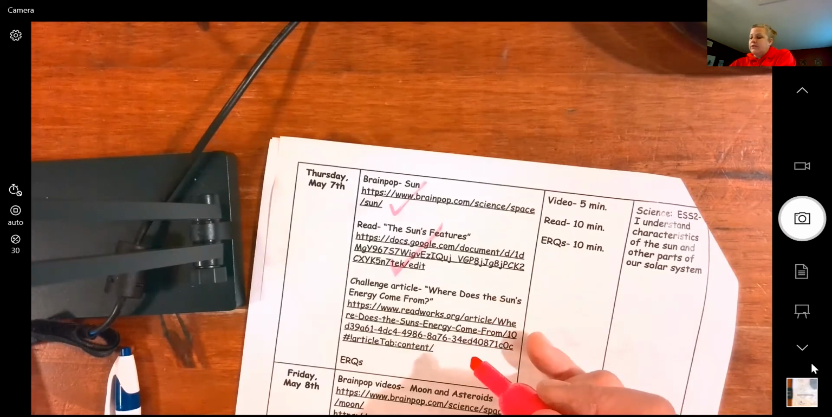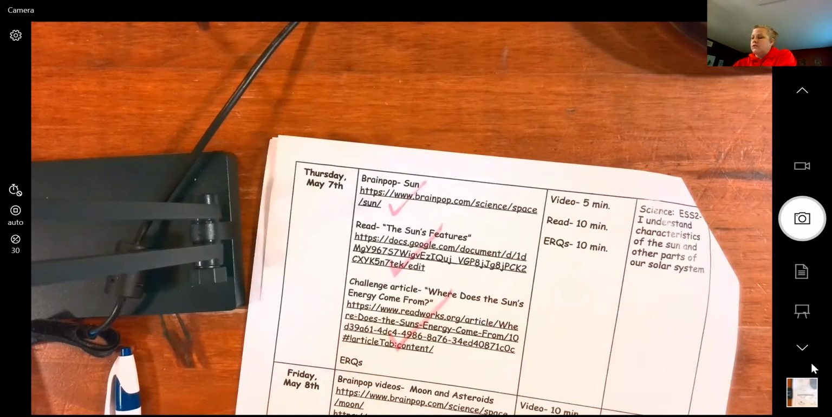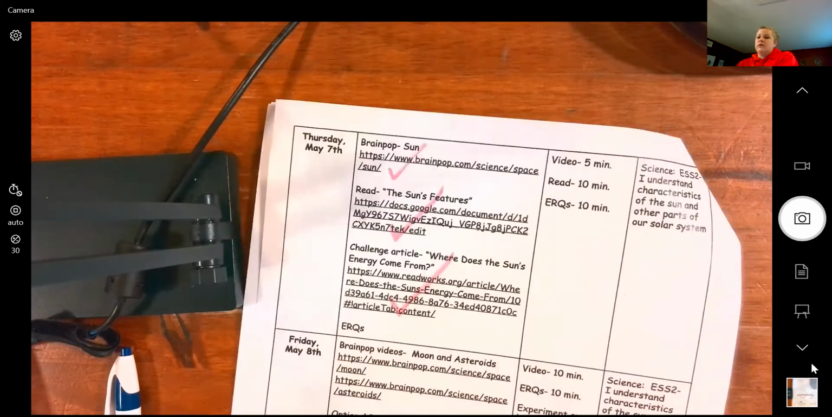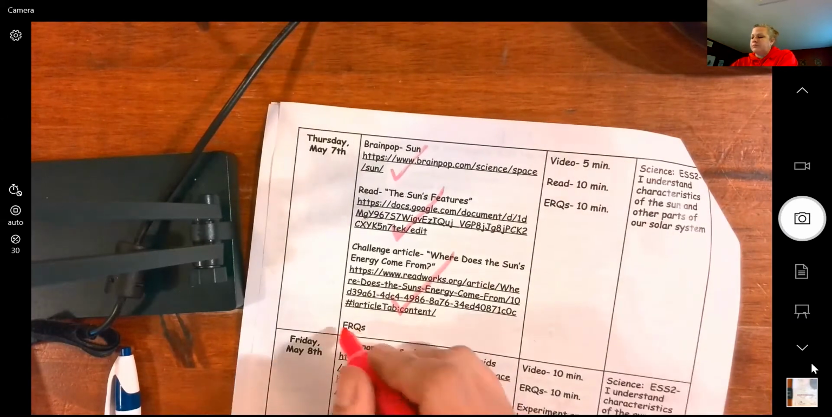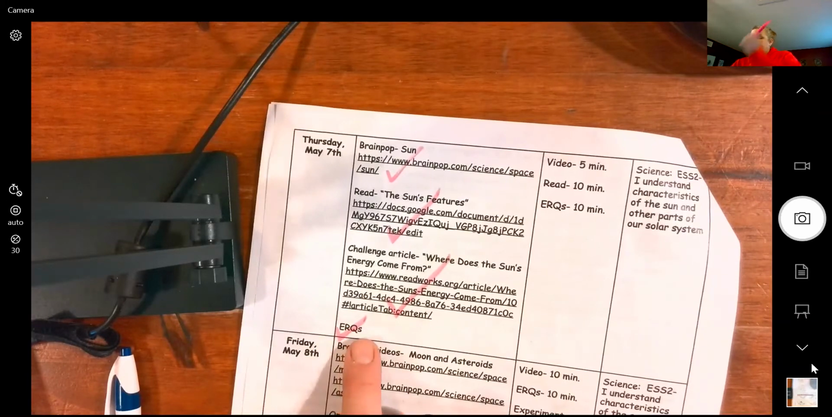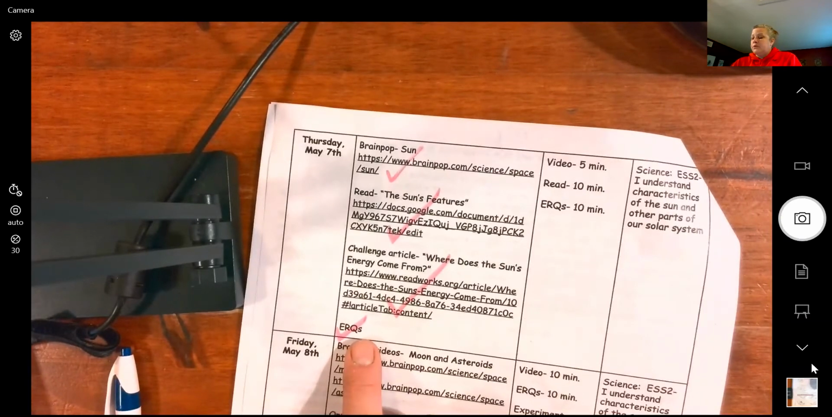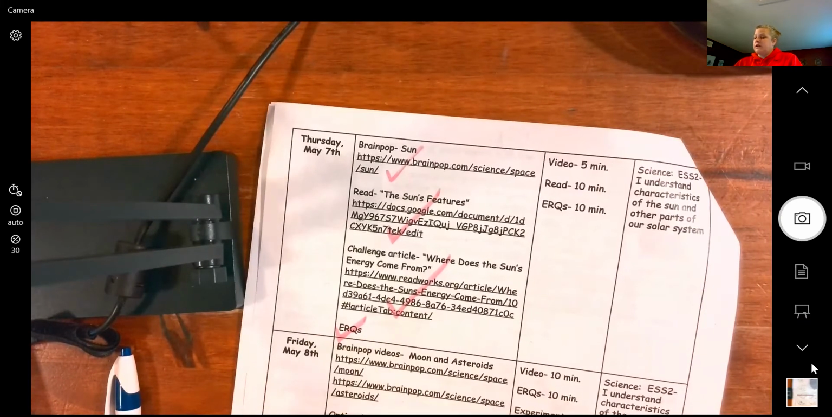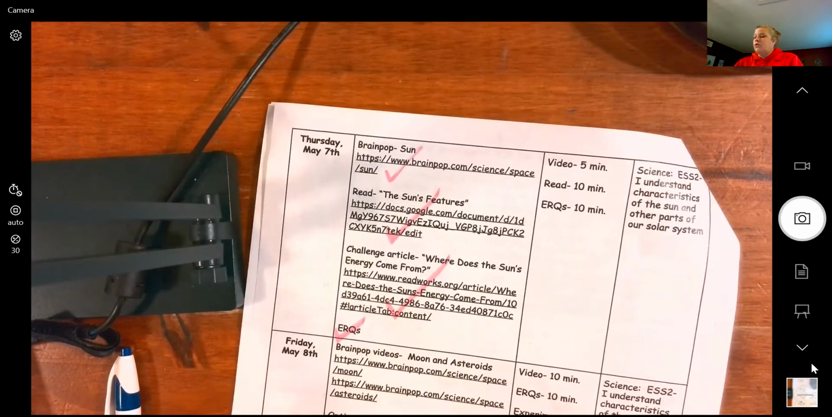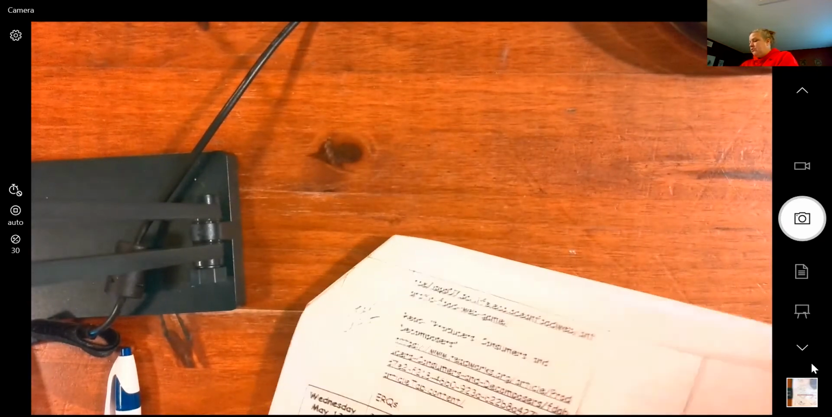And if you'd like a challenge article, if you're interested in the sun and how it makes its energy, you can use that link on ReadWorks to read a little bit more. This one's a little tougher. And then you're going to complete your ERQs. Remember, your ERQs are where we're getting our assessment points, as well as your Edulastic. And please make sure that you're taking a picture and sending those to me through Dojo, email, or doing a Google document. So we're going to flip to our article for the day.